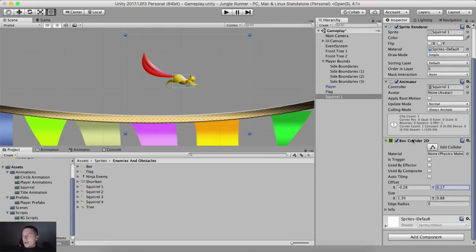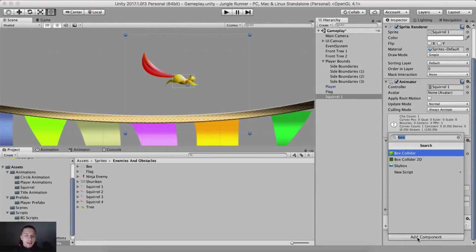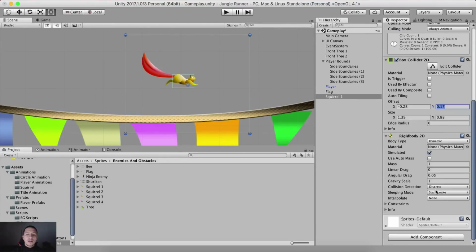Now, we also need to add a rigid body on the squirrel. So here I'm going to add component, a rigid body 2D on the squirrel. I'm going to attach it. I'm not going to set it to be kinematic. I'm going to leave it as dynamic.